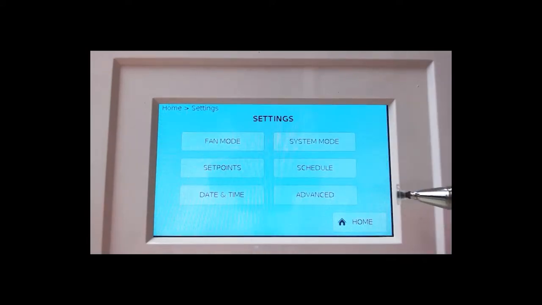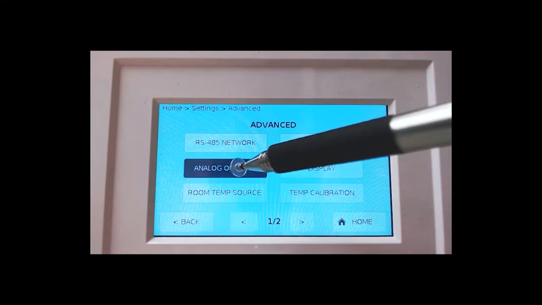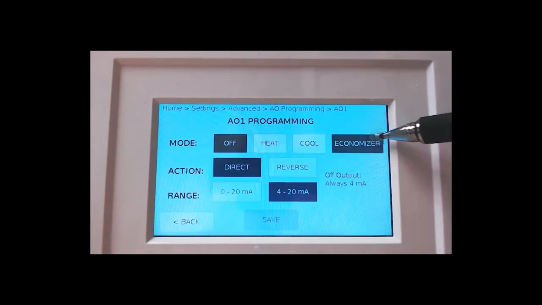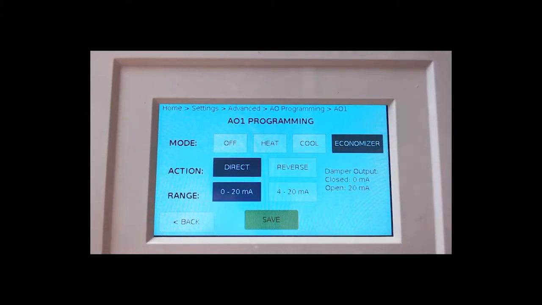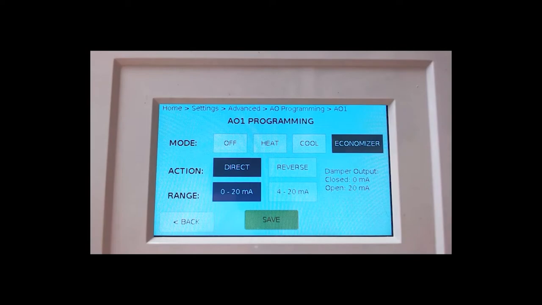So on the analog outputs, very easy to configure those. So I just want to configure analog output 1, for example, to be the economizer. I'm going to use it in the direct action and 0 to 20 milliamps, because I want to use this for a motor that takes a 0 to 10 volt signal. So I program this as a 0 to 20 milliamp output, and then all I need to do to convert that to voltage is put a 500 ohm resistor, which comes with the UbiquiSTAT, across the analog input and ground right inside the terminal blocks on the UbiquiSTAT. So we'll go ahead and save that. And very simple programming there.